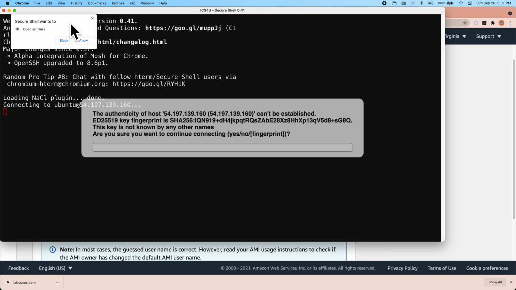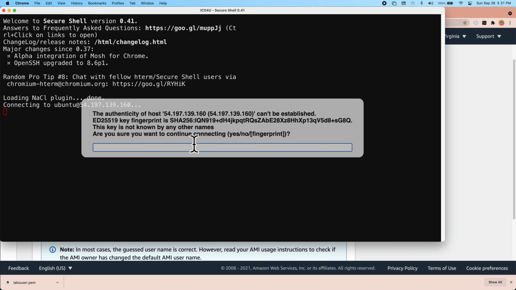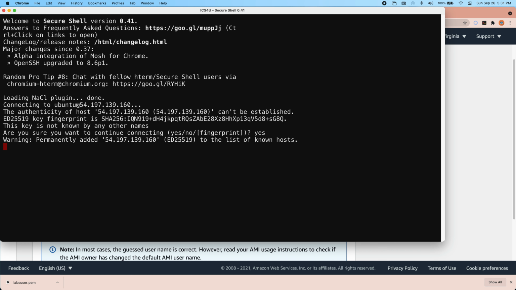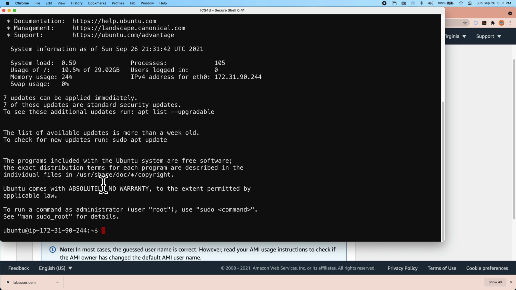Now, two things will happen. It will ask you for permission, so you should click yes. The very first time, it will ask you if you really want to continue, and you should type in yes here as well. Just take a second, and there we go. We are now connected into our Amazon EC2 instance using the Chrome extension of SSH.